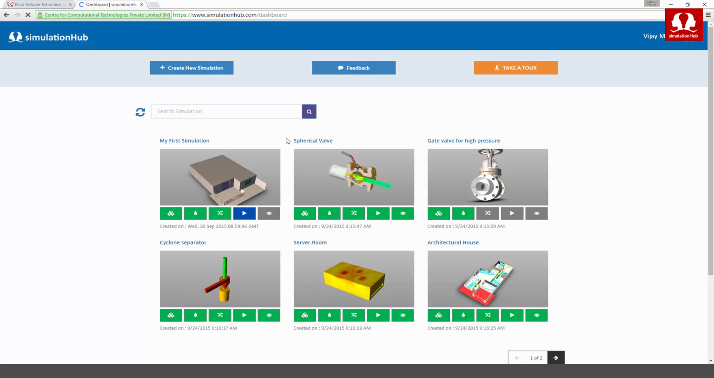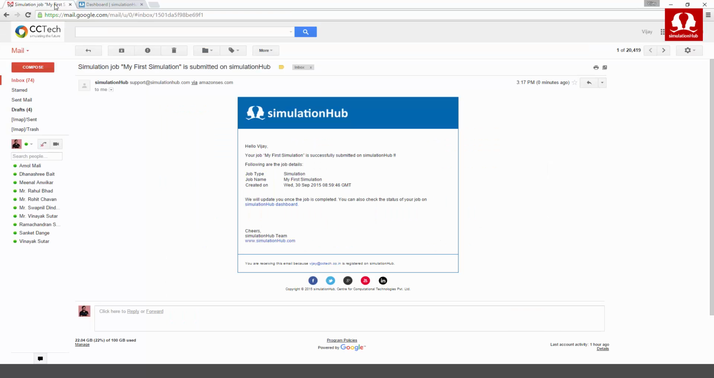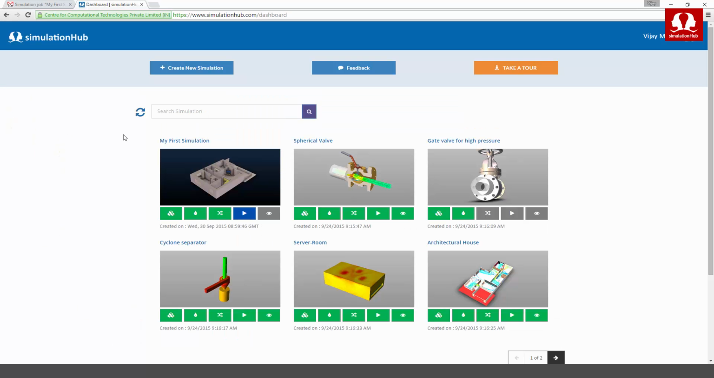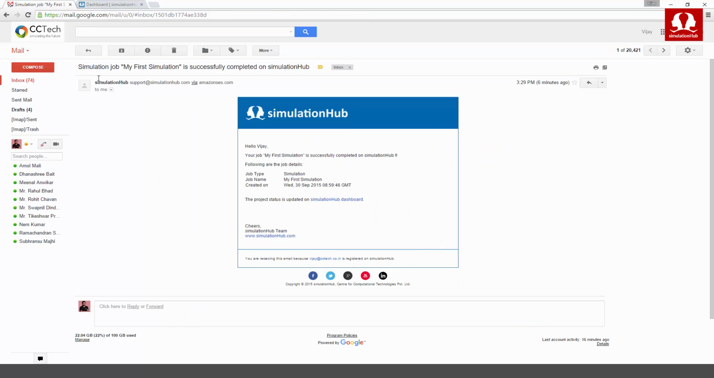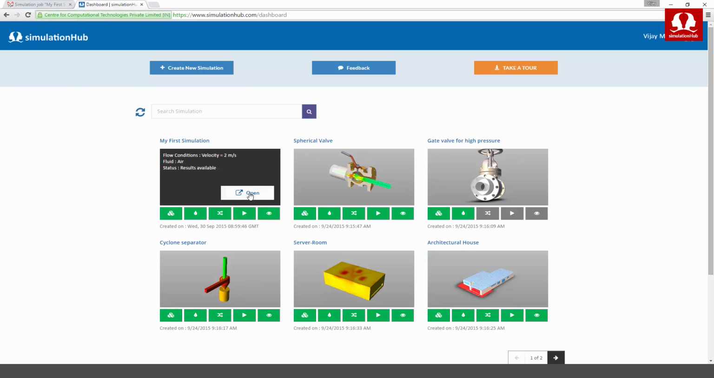So on the dashboard, the status of this model is simulation running. Once the job is submitted for simulation, we also send an email notification about it. The amount of time required to complete the simulation depends on the complexity and the cell count of this job. So the simulation is completed now. You can see that the run simulation button and view result button is green. Once the simulation is completed, you will also get an email notification about it. So let me open this simulation to view the results.